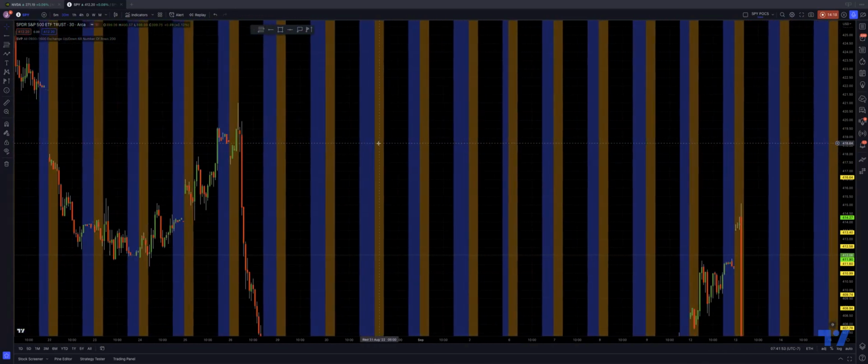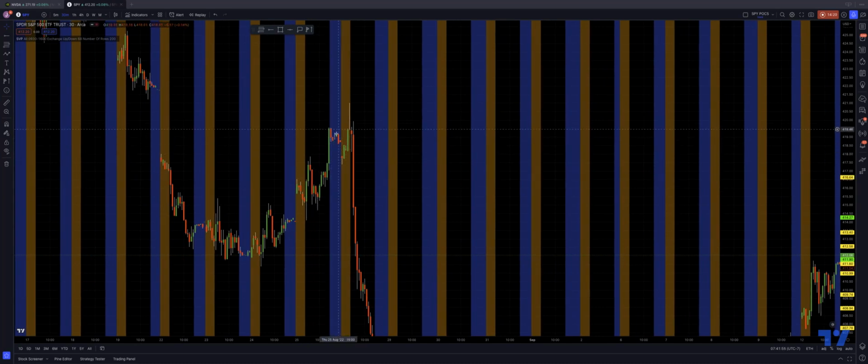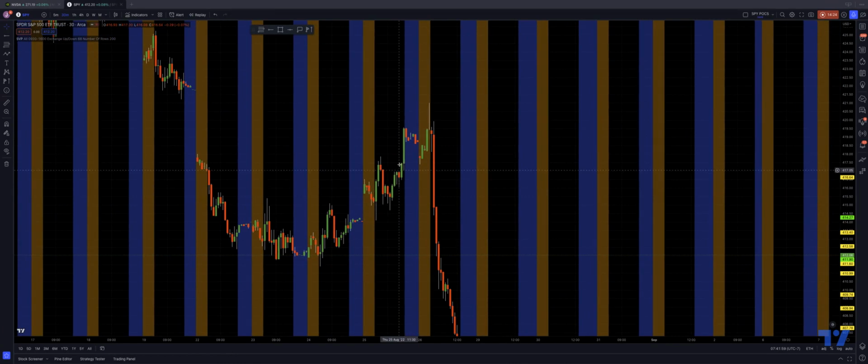It looks like this one. We probably close this one up here since it looks like a trend day. So we'll do that one. We'll go from 6:30 to 1 o'clock. Okay, see, yeah, that's 419.